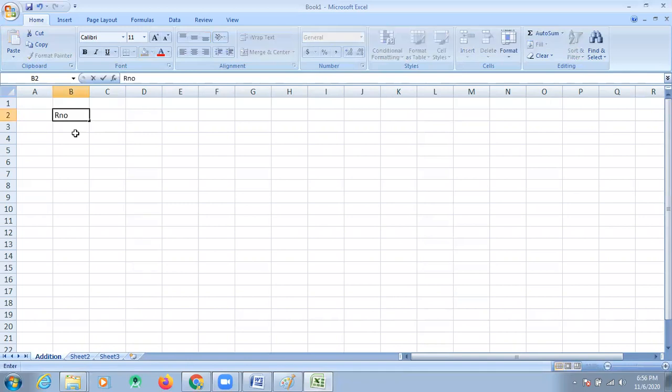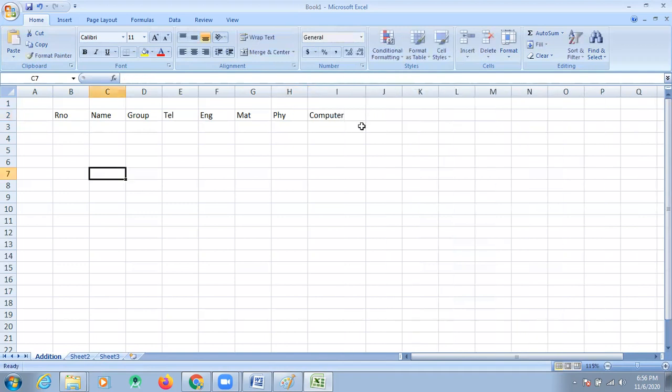Roll number and name, next group, next subjects. Subjects means Telugu, English, maths, and physics, computer. Here, how many subjects did I give? Roll number, name, group, Telugu marks, English marks, maths marks, physics marks, and computer marks.